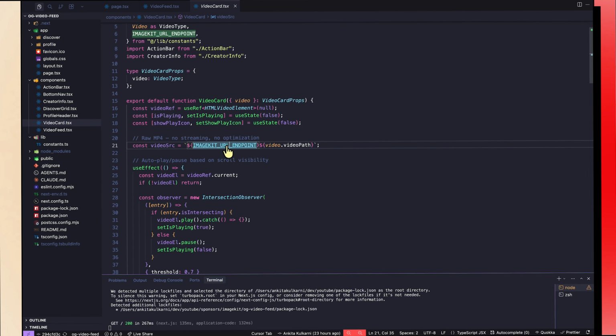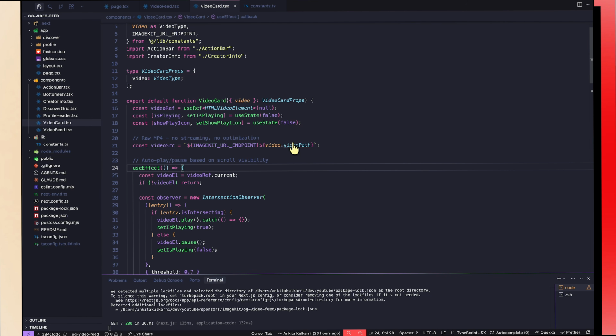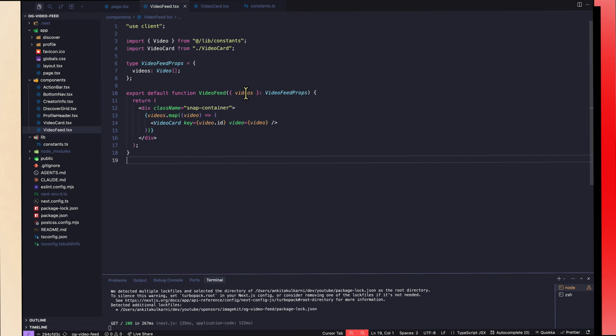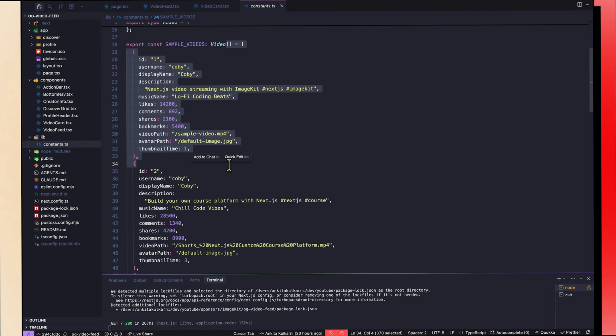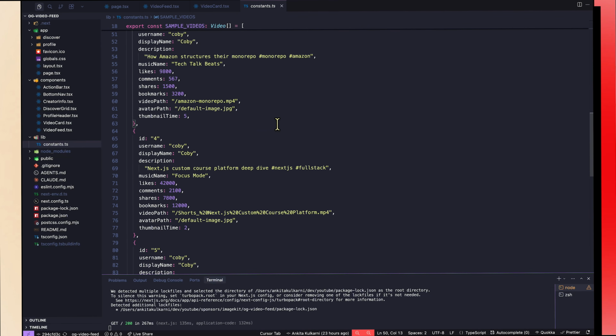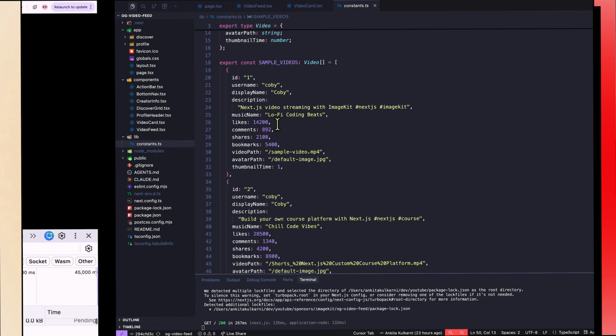Now you can see this is an ImageKit URL endpoint that I have already set up, but this is where you would want to replace it with your specific endpoint. You don't want to use mine over here. And then the video path that we will talk about too. The next thing we need to do is, if you see the video feed and what we pass as sample videos, we need a bunch of sample videos that we want to display on the screen. So I have a few sample videos that I have already uploaded.